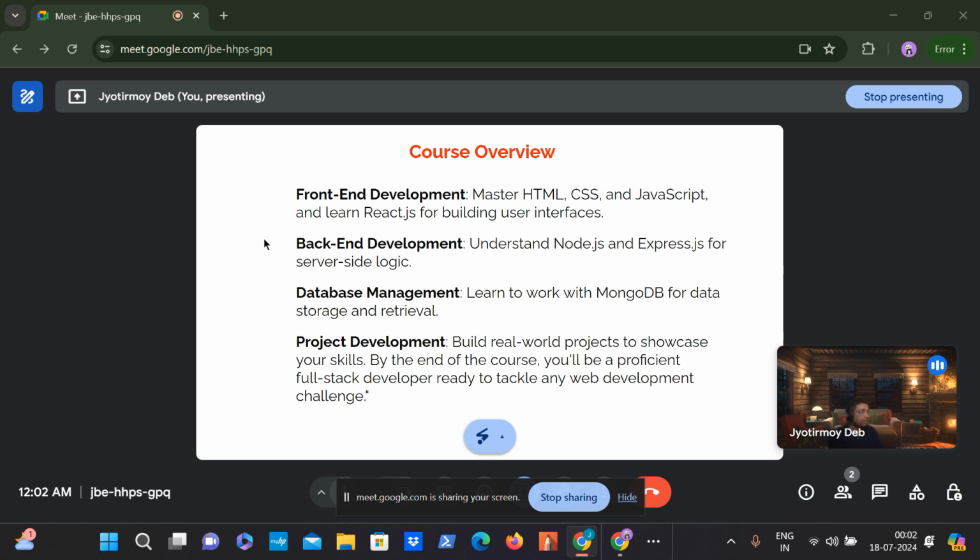Project development: we will build real world projects to showcase your skills. By the end of the course, you will be a proficient full stack developer ready to tackle any web development challenge. So I guarantee you, I will make you a professional web developer from zero to the end. And I will be with you every day during the next 3 to 4 months. Okay.